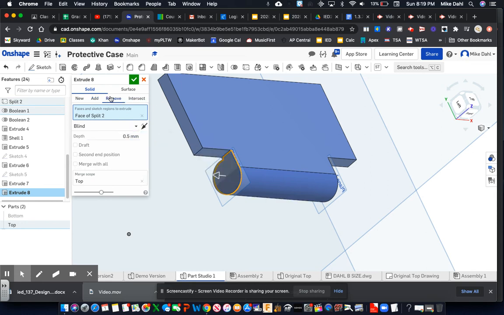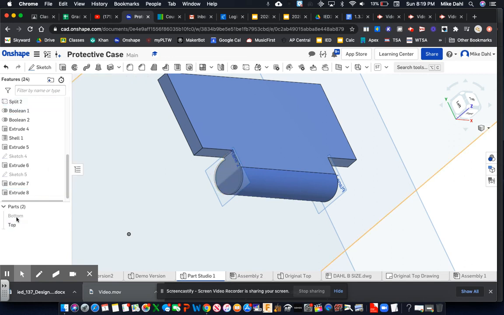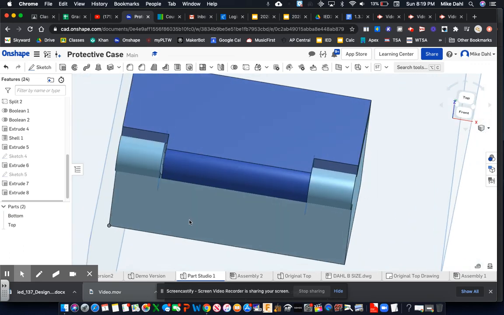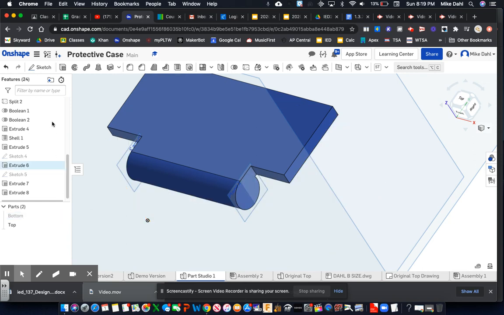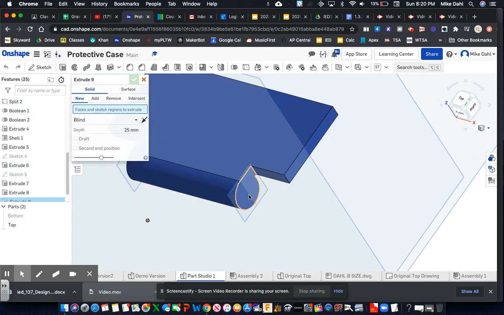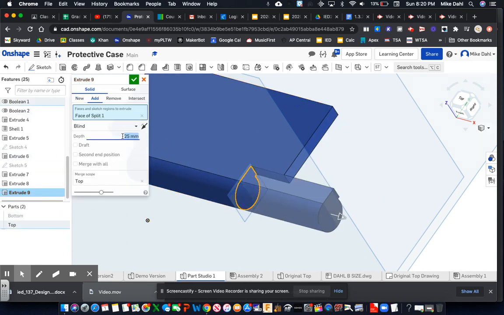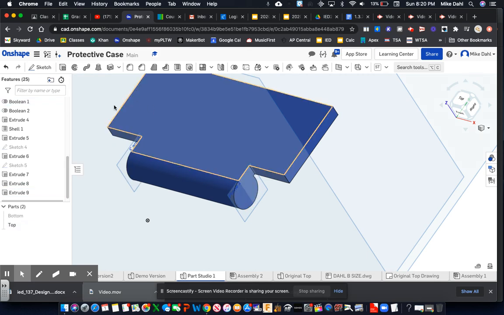And remove material. Sweet. Let's see what that looks like with the bottom in there. Yeah, just a little bit of gap there. Let's do the same thing on the other side, hide the bottom and extrude that 0.5 millimeter in the remove direction. Sweet.